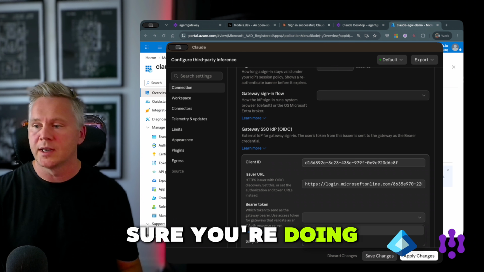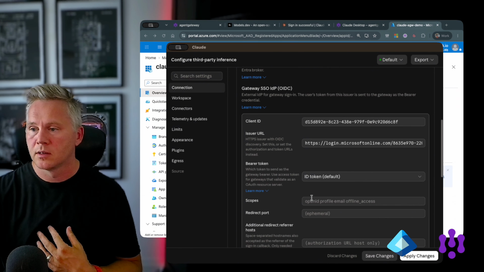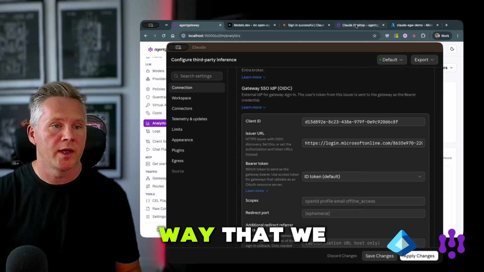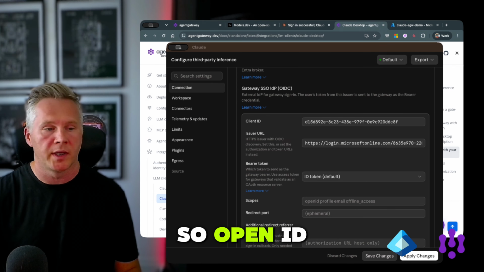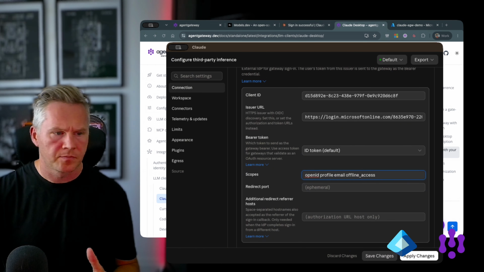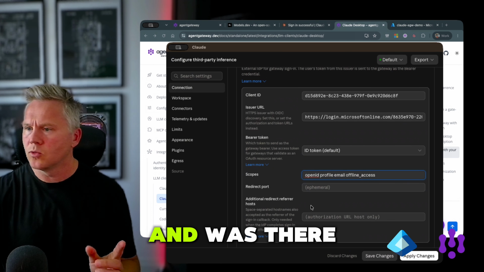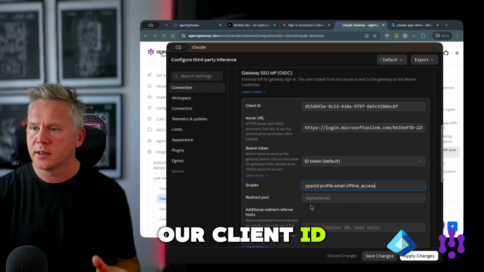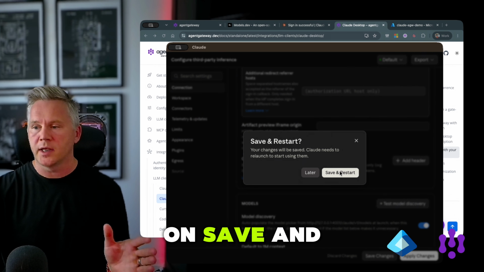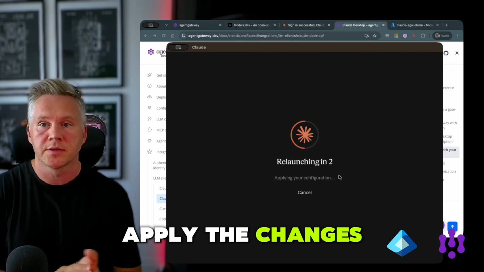We're going to make sure we're using ID token, scopes. Let's configure our scopes the same way that we allowed it to. So openid, profile, email, offline access. And was there any other thing? Then we have our client ID, issuer ID. No, that's it. So now we can click on save and apply the changes.